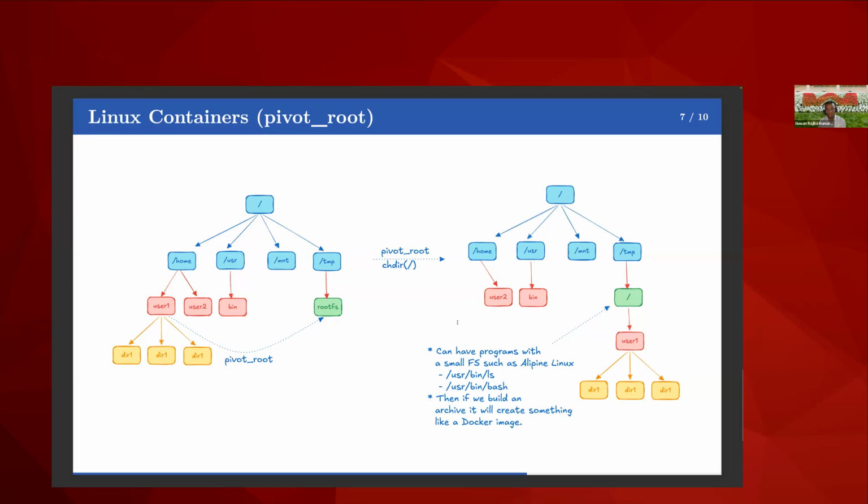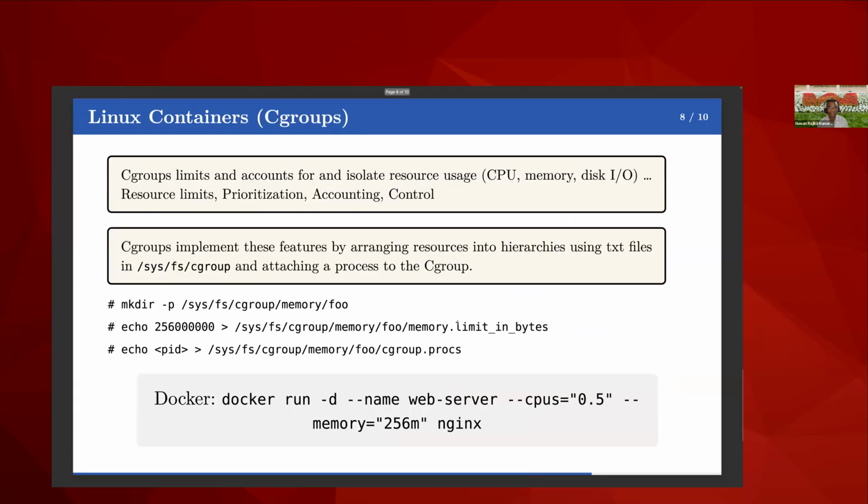So this is how we build Docker images. Basically, it's an archive with the new file system, with all the programs that we want, and we provide an archive so that we can run it using those 4 system calls that I mentioned earlier. So yeah, this is how containers work. This is how we build images, archive, and then we execute those containers.